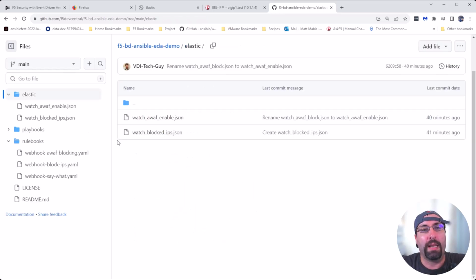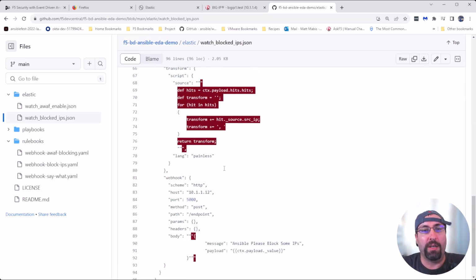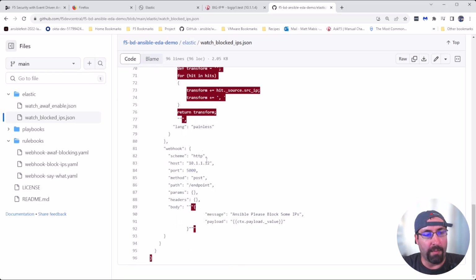We set up an Elasticsearch watcher, which has this blocked IPs JSON. And inside of it, it's got an interval of every 3 minutes. It's going to check to see if something matches the criteria of its code to then execute a webhook. So you can see at the bottom of it, we have this webhook set up, and it says that message is Ansible, please block some IPs. So that's a match to what EDA is expecting when this code triggers. And then we're also sending along this payload.